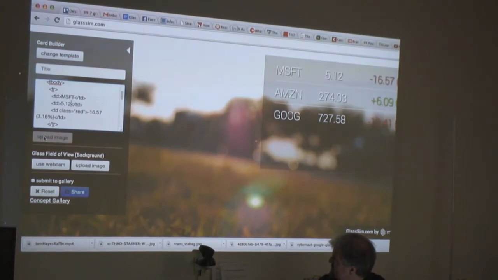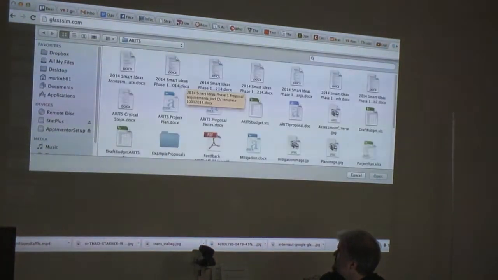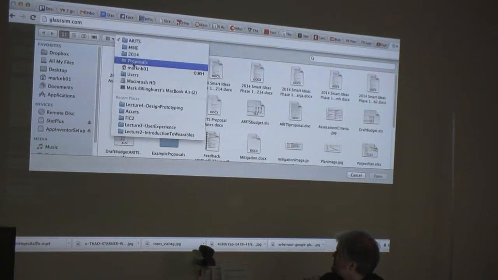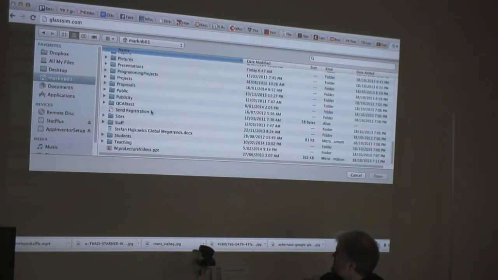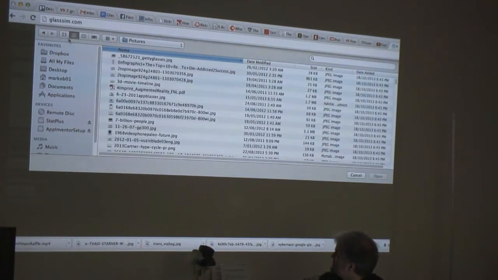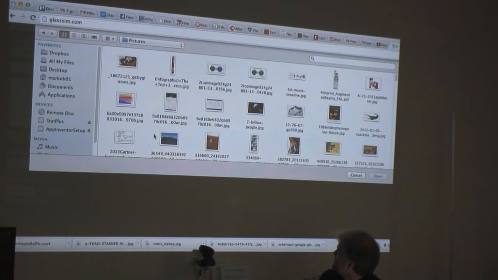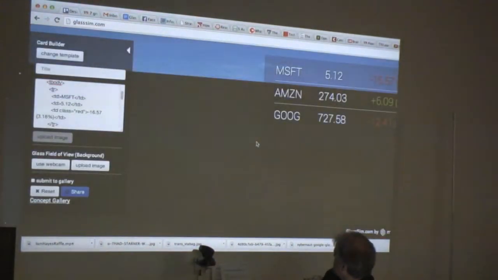And as I said before, there's no upload image here because stock cards don't have images on them. But I can upload the background image. So if I go here and pick a file, and go to my pictures directory, let's see here. Something that looks like a good background scene. Oh, this might be good. So that one. And it's loading it up.